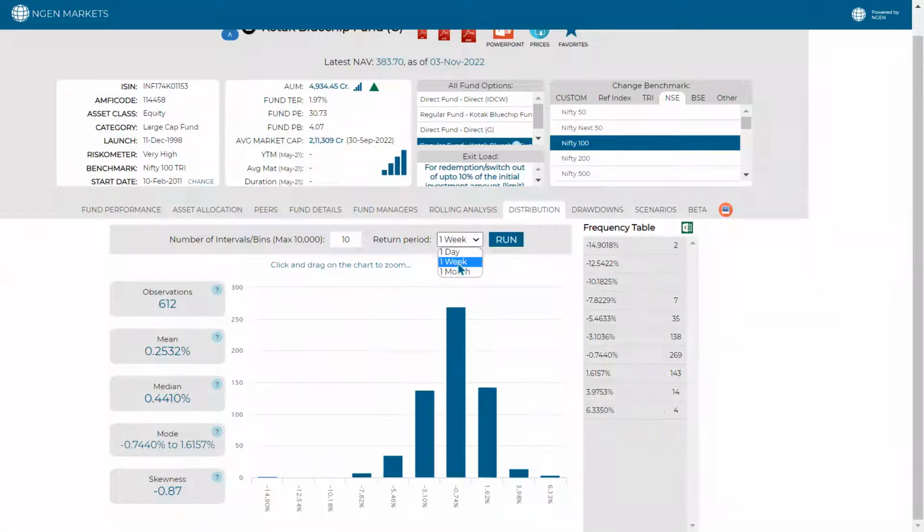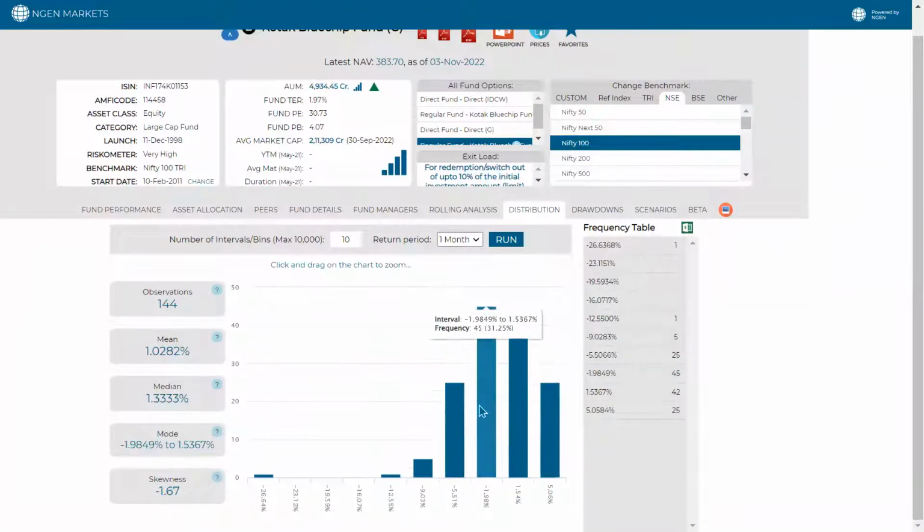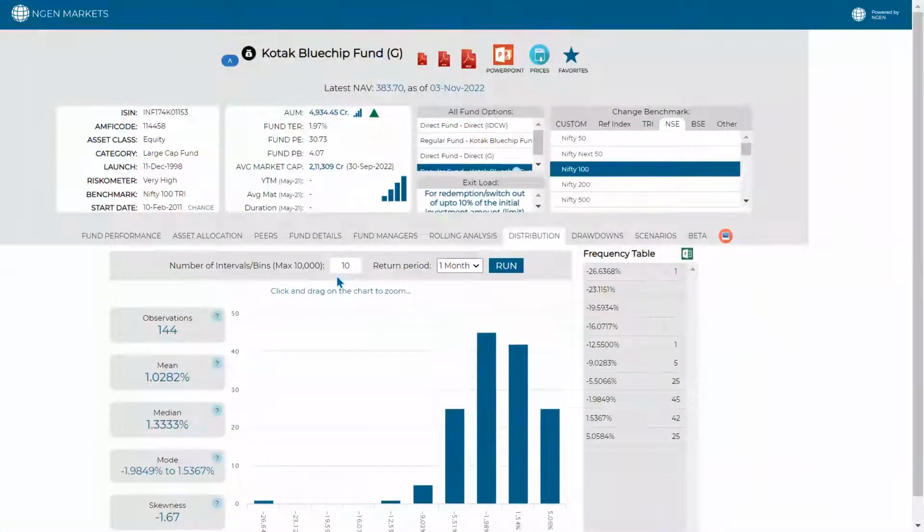You can also check the monthly one. The monthly one is very relatable, because you can see where our frequency is lying. And here you can see the mean of the data set, the median, and the mode. You can also see the skewness. Skewness shows you how skewed the return set is, to the left or the right side, positive or negative skewed. And you can even see the frequency table here as well, showing how the frequency has been mapping out for this fund for a monthly, weekly, and daily return set.